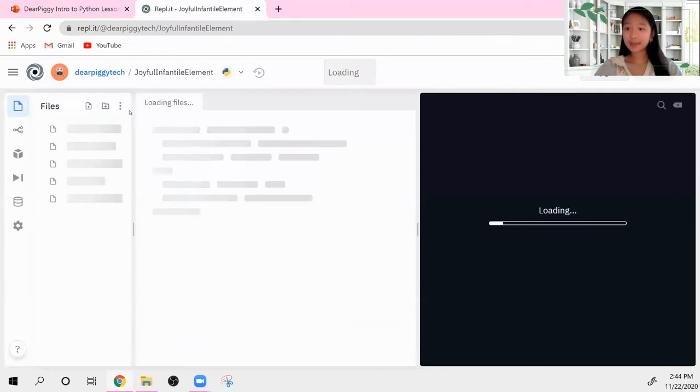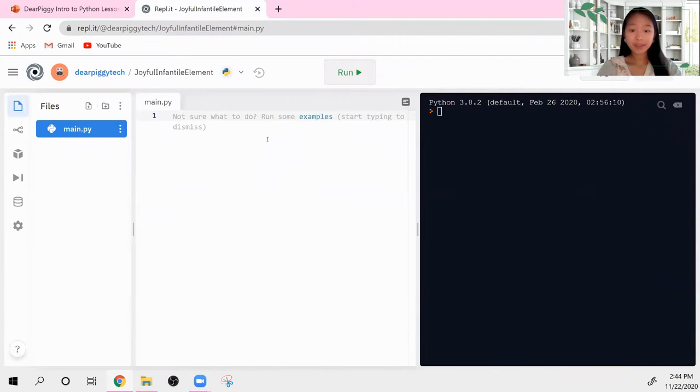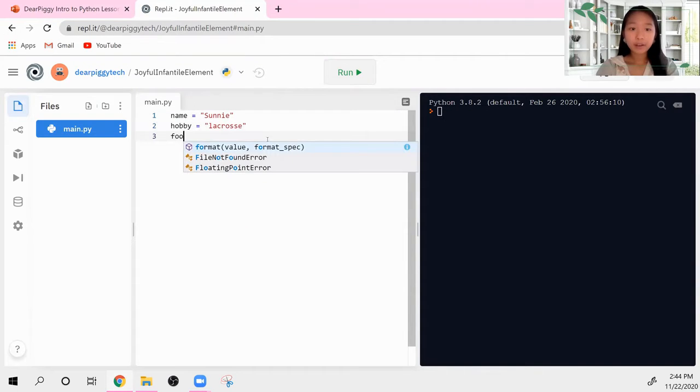So first off, we can say name is equal to Sunny. Hobby is equal to lacrosse, and food is equal to, I don't know, I really like macaroni. I'm kind of craving macaroni right now. We can say dessert, not desert. Dessert is, what do I like? Ice cream mochi. So now we have four variables with four different values, and these are all string variables.